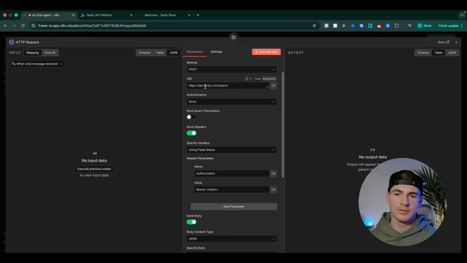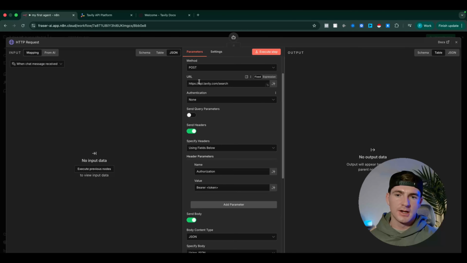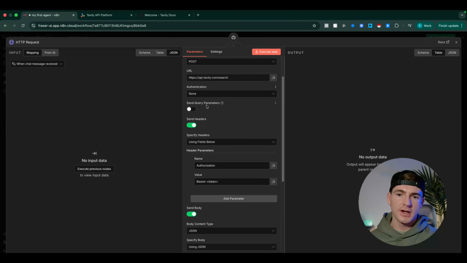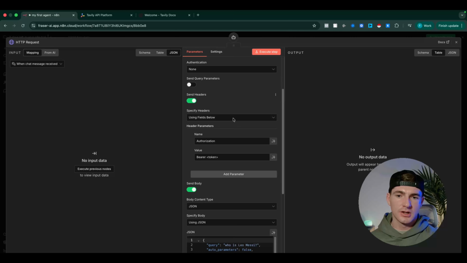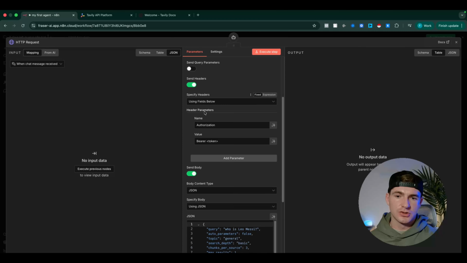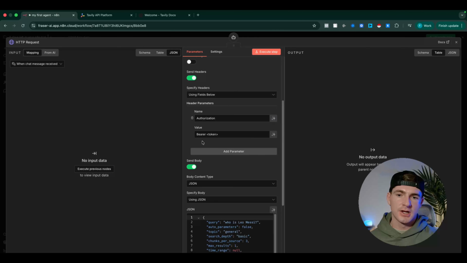It's changed the method from get to post, and it's changed the URL. It was blank, and it's now put in the Tavily endpoint URL. So that's perfect. Authentication, it's got here as none. Now that's okay. Headers, it's turned that to on. Specify headers using fields below, and what you're going to see here is header parameters, name, authorization, which is extremely common, value, bearer, and then it's got space, and then it's got token. So we need to put our API key in here, but it says token.